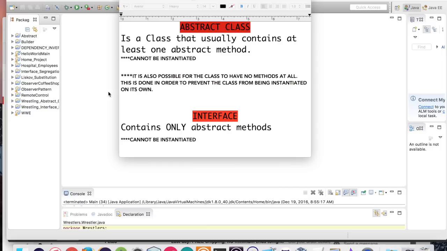So taking a little bit closer look here, the main difference between an abstract class and an interface: an abstract class is simply just a class that usually contains at least one abstract method. Now, there are certain instances where an abstract class can have absolutely no methods in it, and that's usually done in order to prevent a class from being instantiated, because abstract classes cannot be instantiated. But don't worry about any of that, because 9 times out of 10, when you see an abstract class, chances are it's going to have abstract methods in it, as well as regular methods that you would find in any normal class, whereas an interface contains only abstract methods, and interfaces also cannot be instantiated.